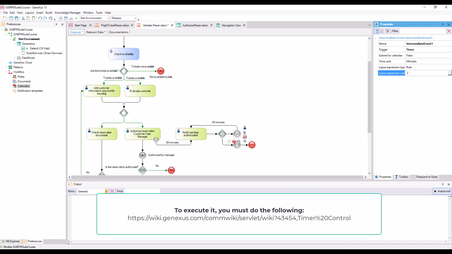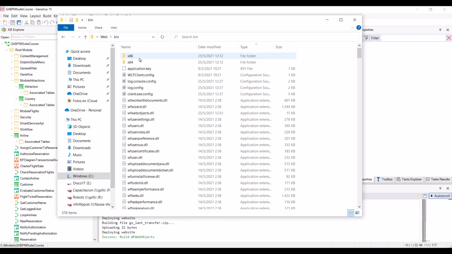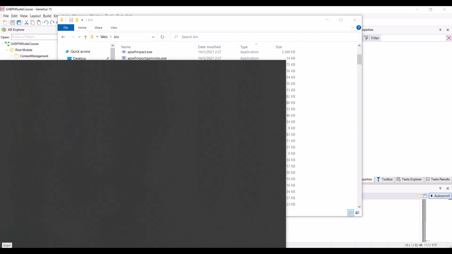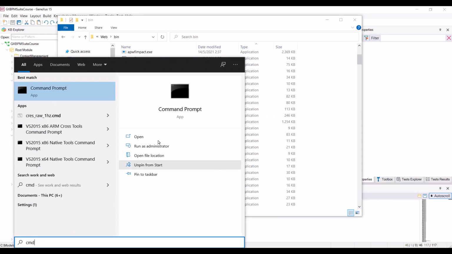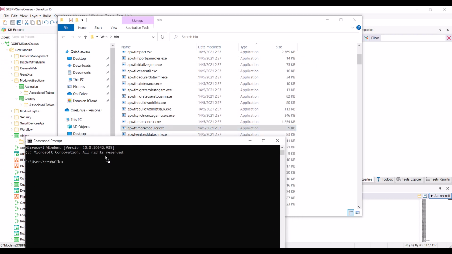This utility is run from a command line, so we click on Tools, Explore Target Environment Directory, and click on the bin folder. Now, we open a command window, and from the Windows Explorer window, we drag the executable file apwftimerdeadlines scheduler.exe. We enter the value 60 and press Enter. In our case, deadlines will be triggered every 60 minutes.